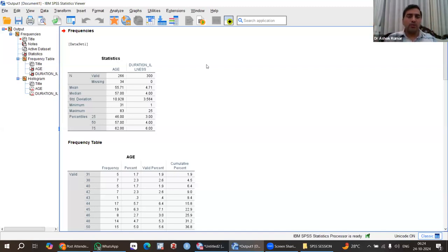And the dependent variable is your quantitative variable. It may be age, it may be creatinine level, it may be duration of illness, it may be HDL level, it may be LDL level. But for an independent t-test, you must have two groups, not more than two.